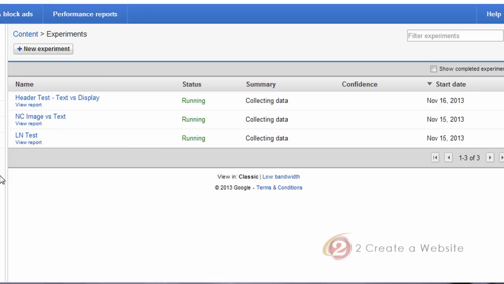You can now test your AdSense units, your colors, text versus images, without having to edit your code.